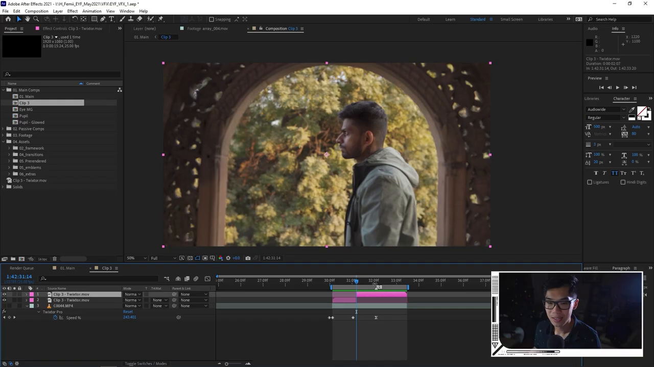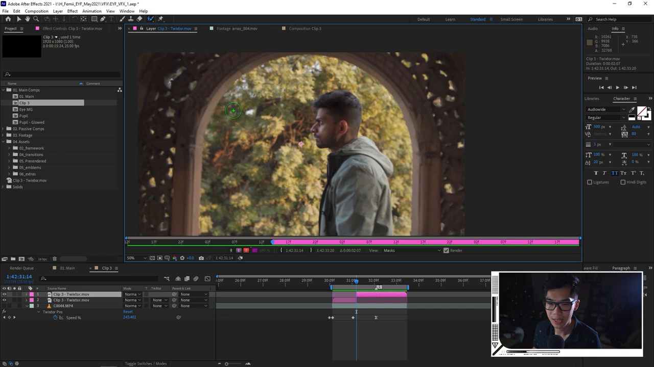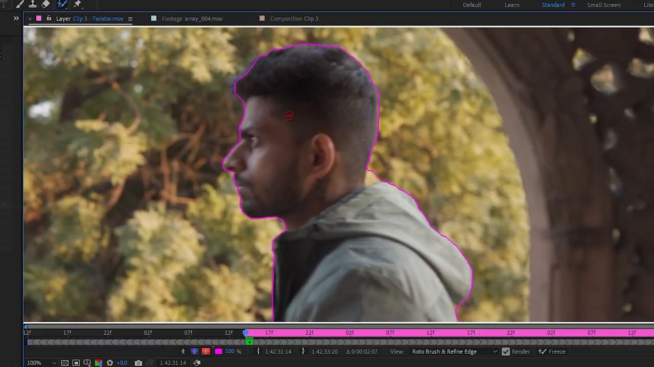I'm just going to go to this roto-brush tool over here, double click it, and then with the amazing Roto Brush 2.0, it'll do a fantastic job. I'm just going to draw around our subject over here, switch over to the refine edge tool, and we're just going to go along the edge like this.